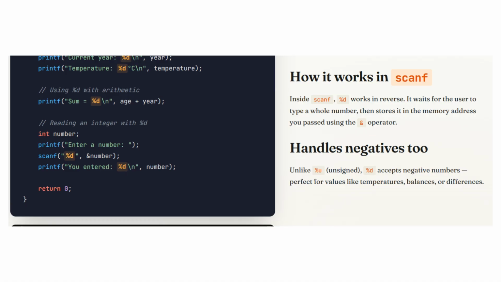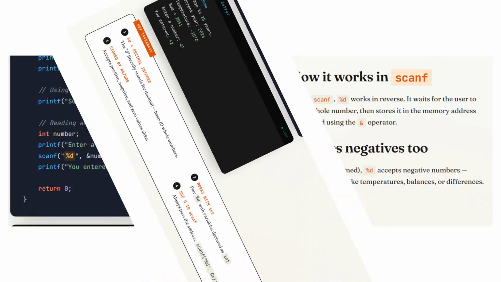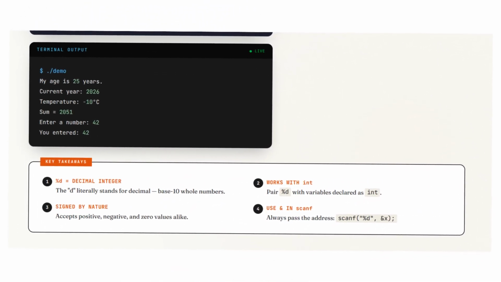Now look at the right side panel. Under how it works in scanf, the explanation says it perfectly. Inside scanf, %d works in reverse. Instead of printing a number out, it waits for the user to type one in and then stores it at that memory address. And just below that, under handles negatives too, this is an important point. %d accepts negative numbers, which makes it perfect for things like temperatures, bank balances, or any value that can go below 0. There's another specifier called %u, which is unsigned and only takes positive numbers, but %d covers both. Now, let's move on and look at what this program actually prints when we run it.